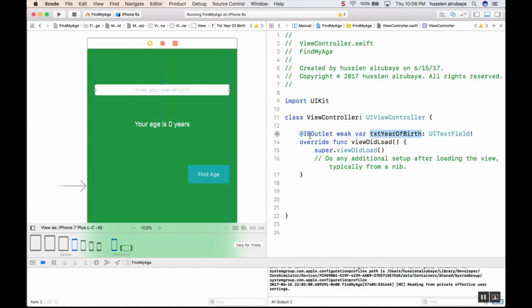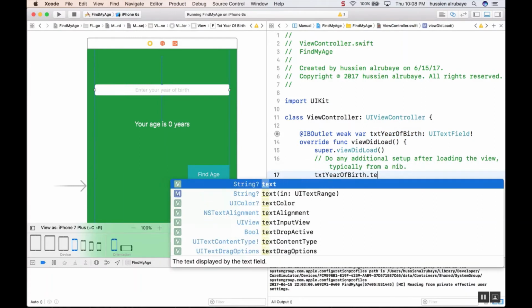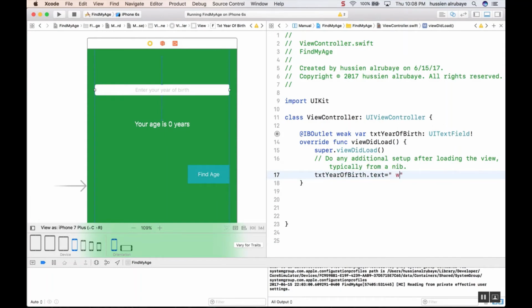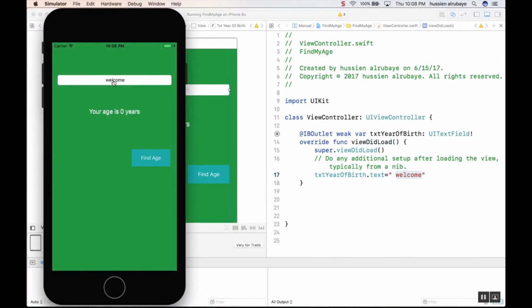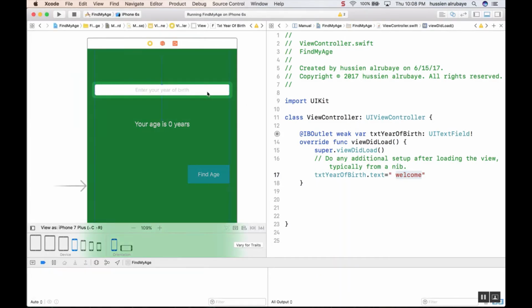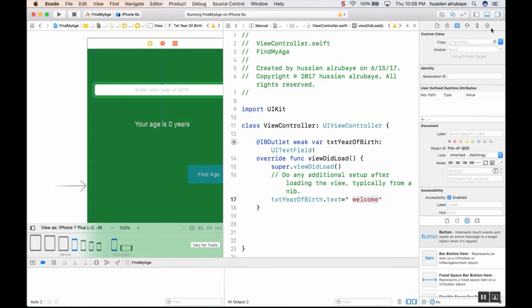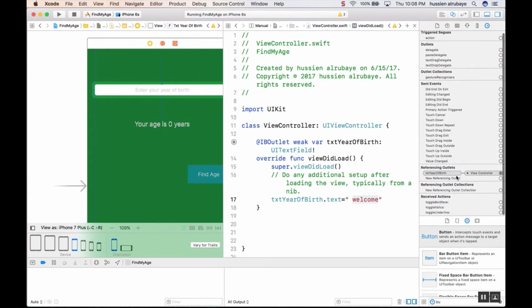Now you see this code is connected with this UI. If I want to change the content of it, I say txtYearOfBirth.text, change the text to, for example, welcome. When I write this code in viewDidLoad, that means when the application loads, it will display this text welcome in this one, just for test. It shows me the word welcome. Why? Because this one is connected with this one. To make sure, if you go here and click on this one, you will see it's connected.